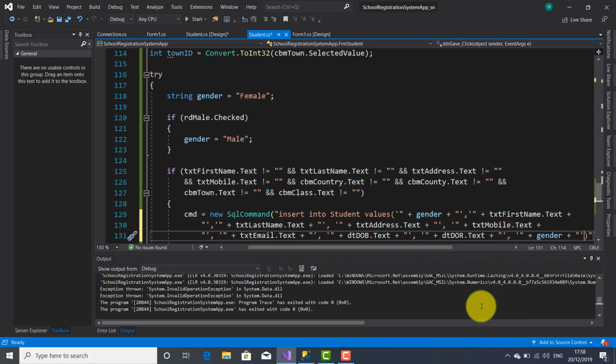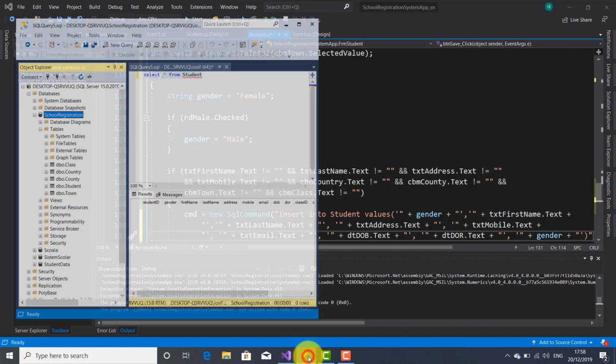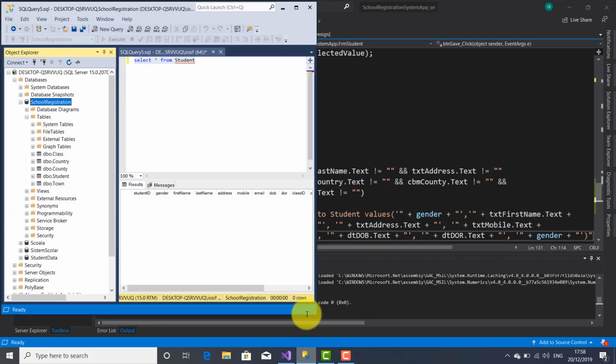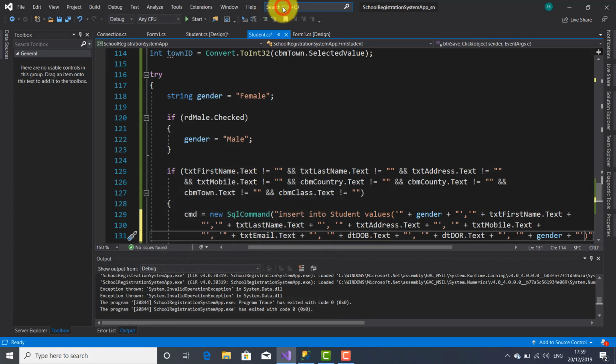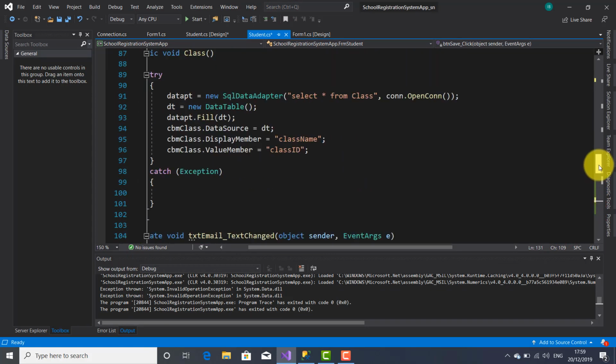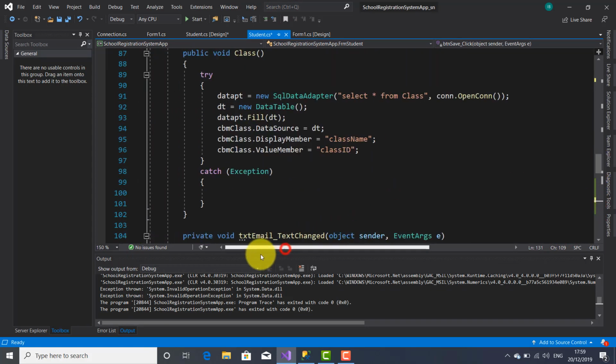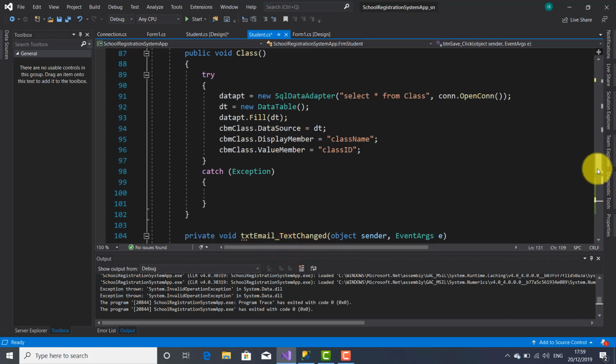and the next one, let's see, is the class ID foreign key. So the next are the foreign keys: class ID, country ID, county ID, and town ID. So I start with the class ID. For the foreign keys of the student table, if you remember, I created these variables.